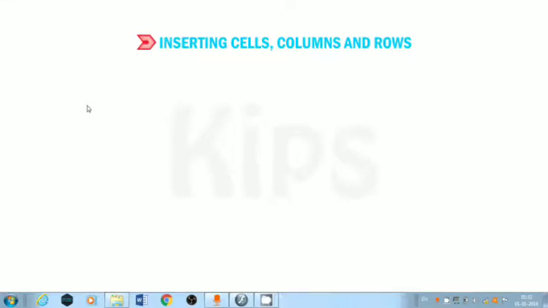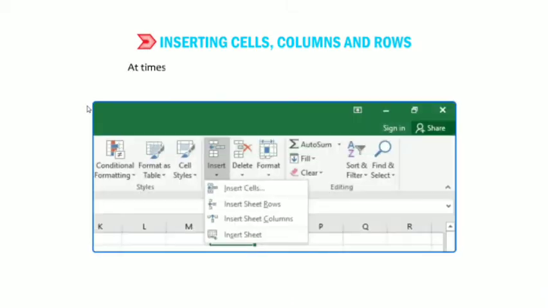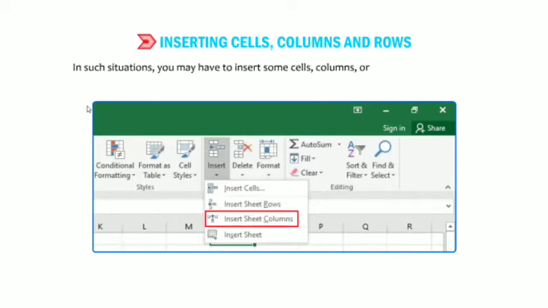Hello students, now we will learn how to insert cells, columns and rows. At times while entering data, you may miss out certain entries. In such situations, you may have to insert some cells, columns or rows in a worksheet. It means sometimes you need to insert rows, sometimes you need to insert cells or columns in your worksheet.